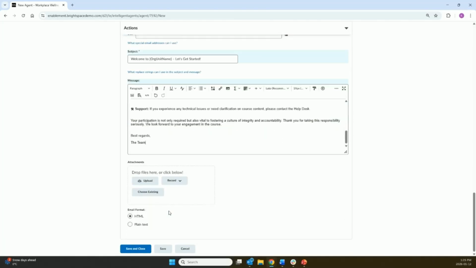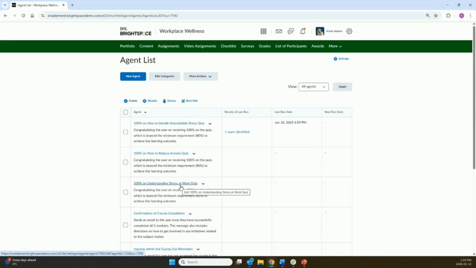Then I will save and close. And so as you saw in this example, we created an agent based on release conditions. So besides intelligent agents, release conditions can be attached to other things in Brightspace. They can be attached to announcement items, assignments, awards, checklists, content modules and topics, custom widgets, quizzes, surveys, all sorts of things within the environment.